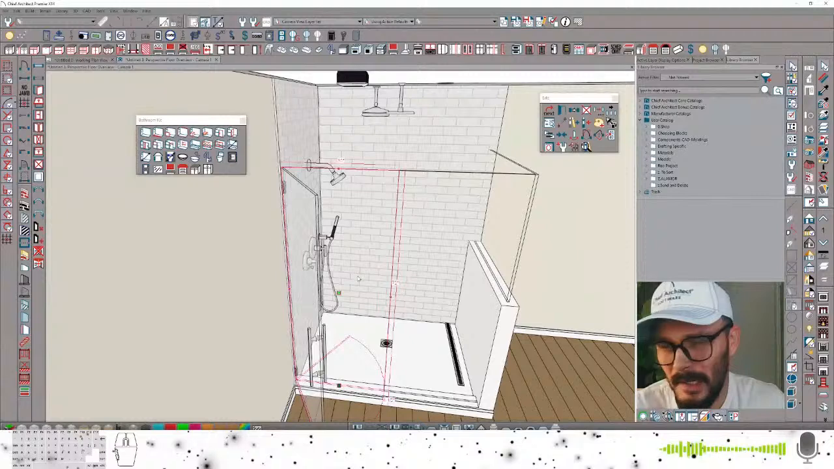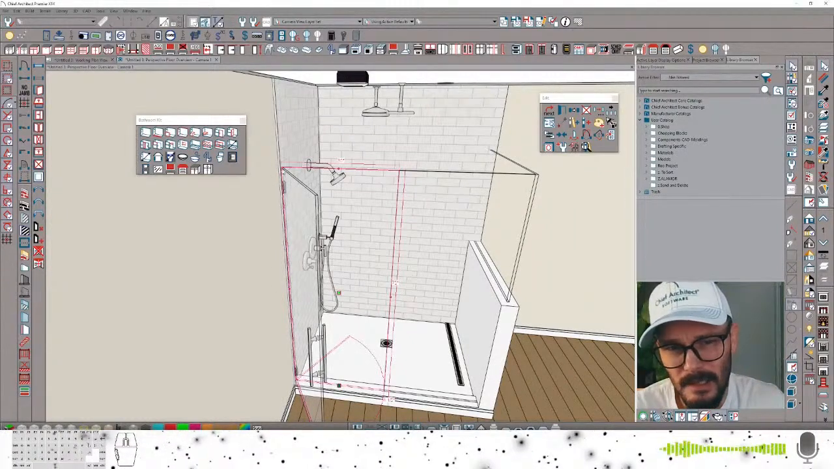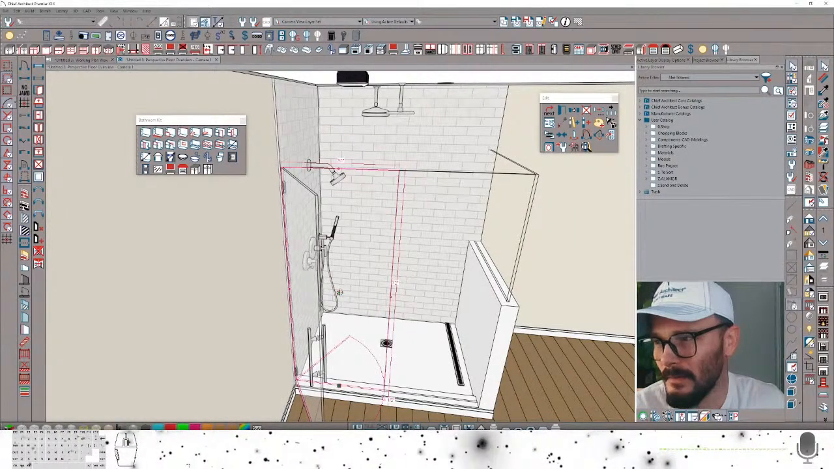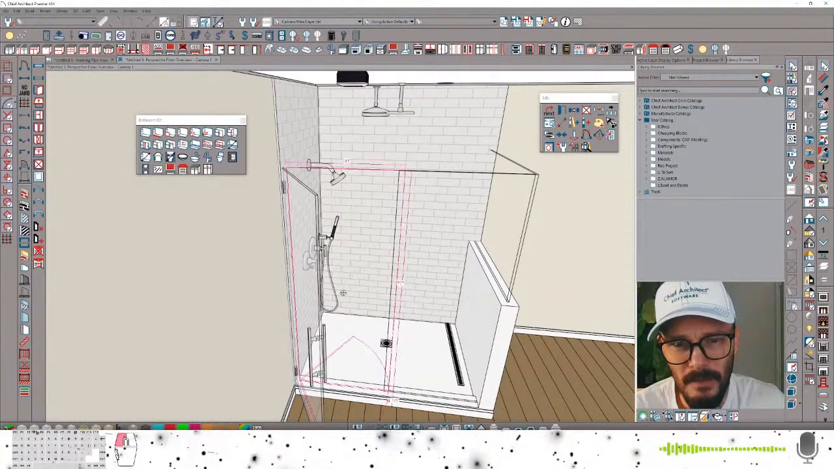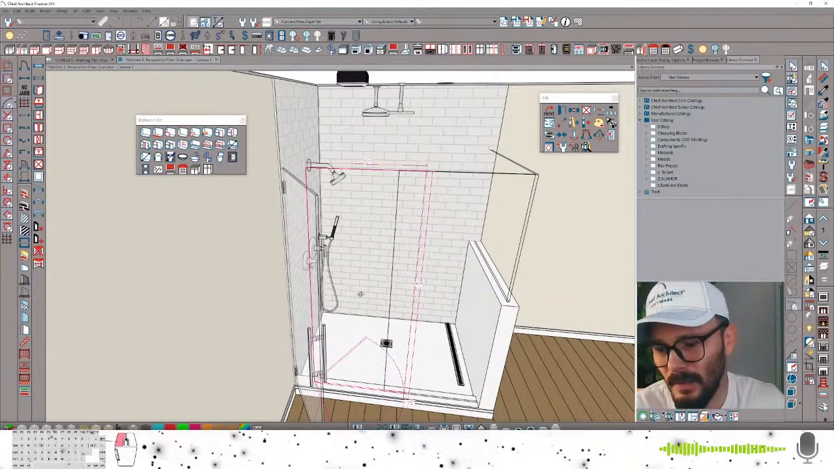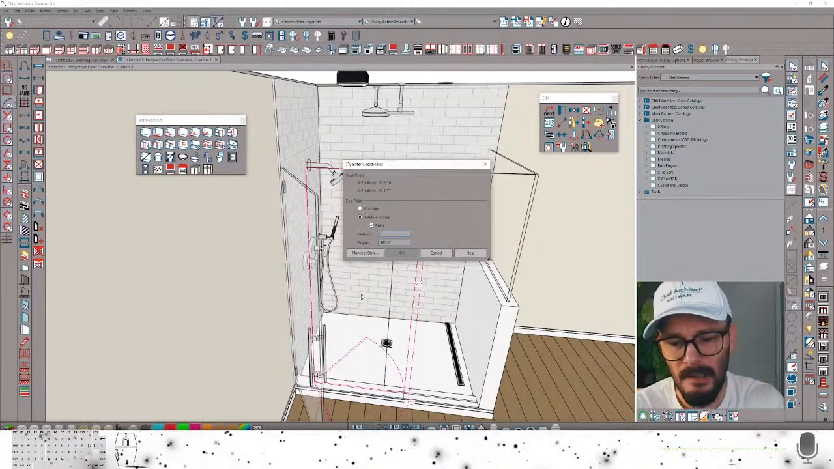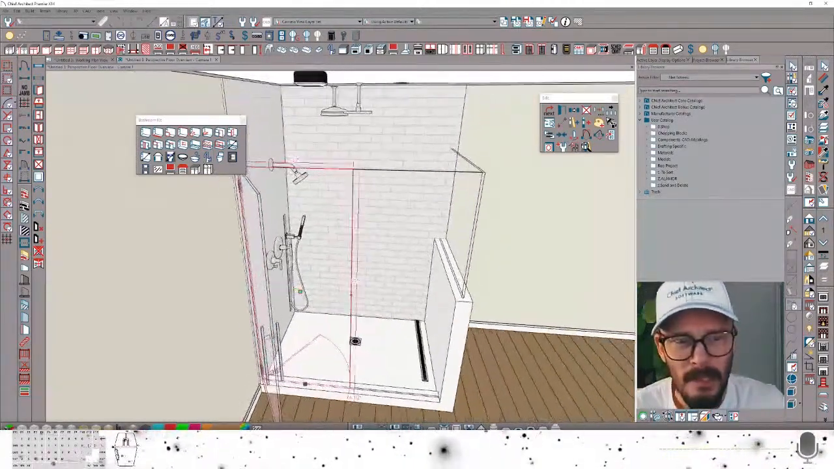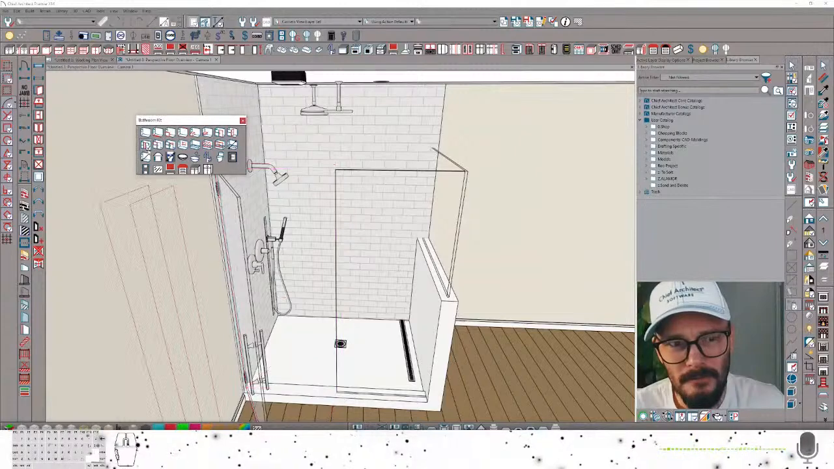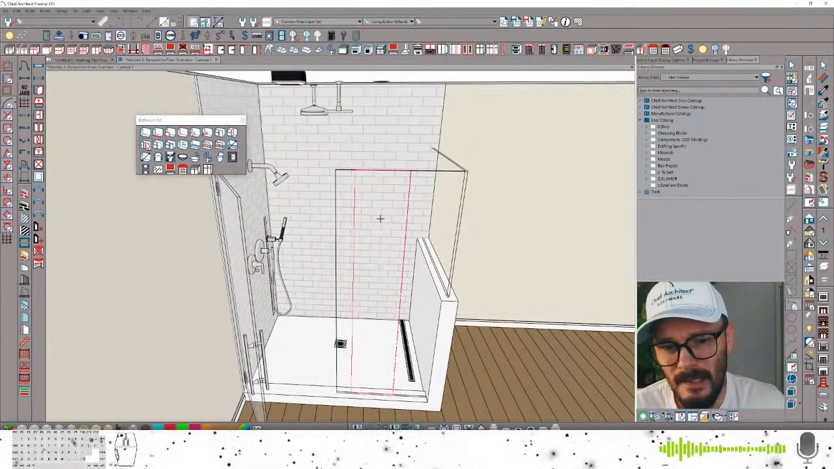Now, when this door places, it's actually tucked up against the drywall. So I want this about half inch off that backsplash. So I'm going to slide this over, hit my tab or enter key, and then type in my half-inch offset. There we go.